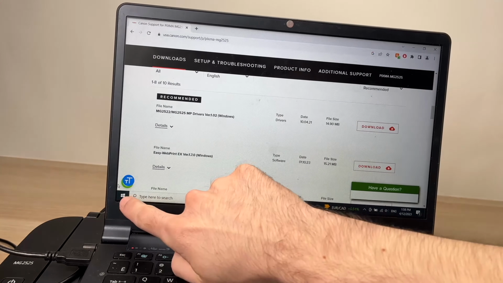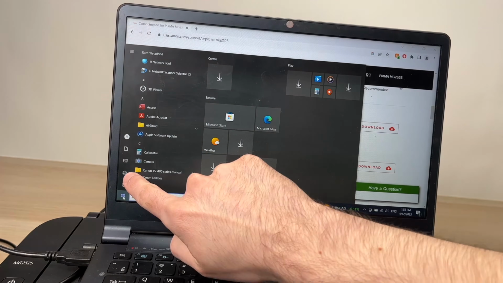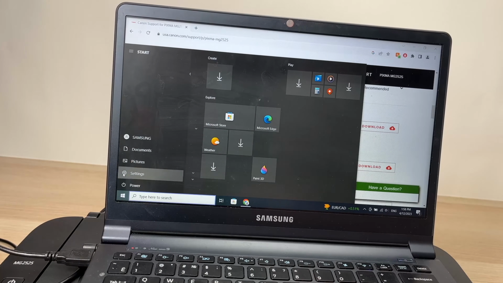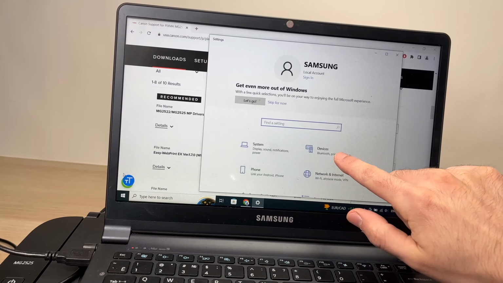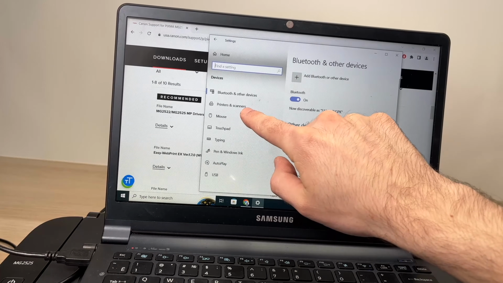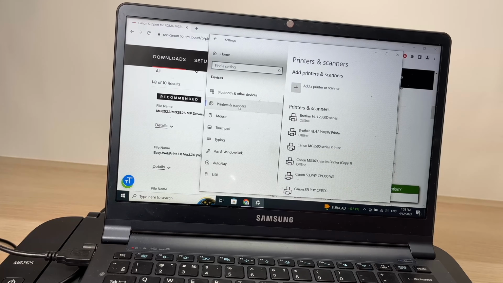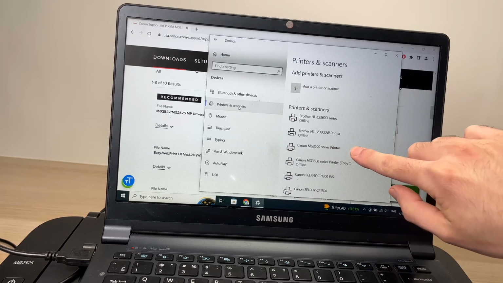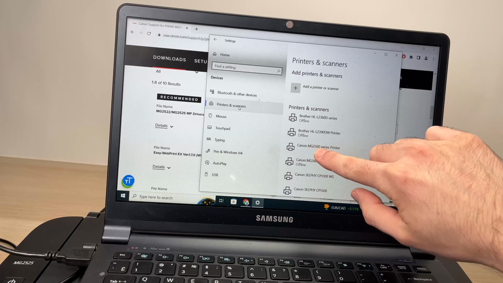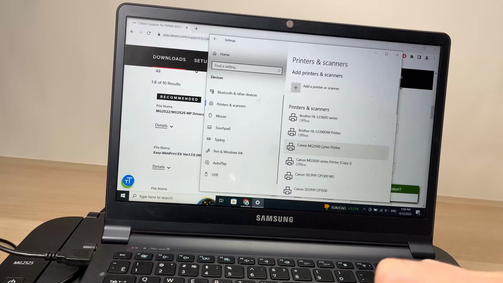Now I'm gonna go in the start button here, then settings. Then you're gonna go in devices, printers and scanners. And you should see the printer over here, MG2500 series. Click on it.